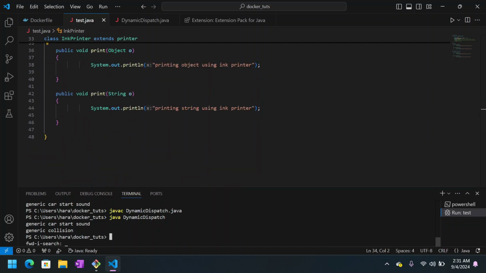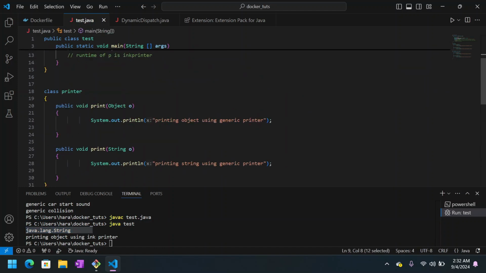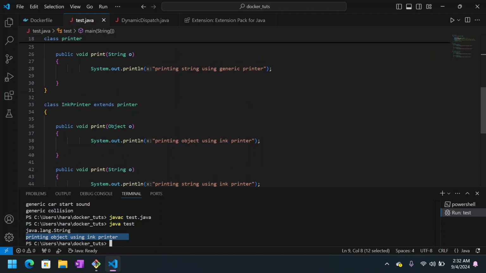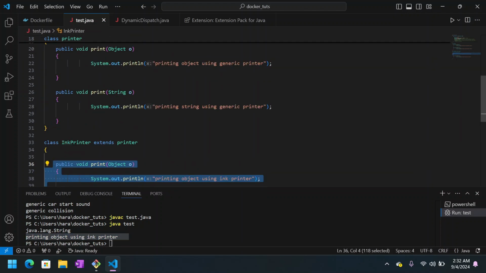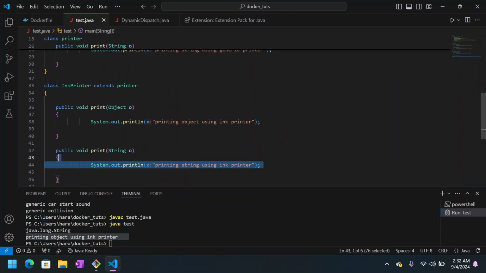Let's save it. javac Test.java, java Test. So this print is coming from here, getName, and this print(Object o) is printing object using printer. So it printed "printing object using ink printer". You can see I have passed a string, but it is not running this method, but this one.